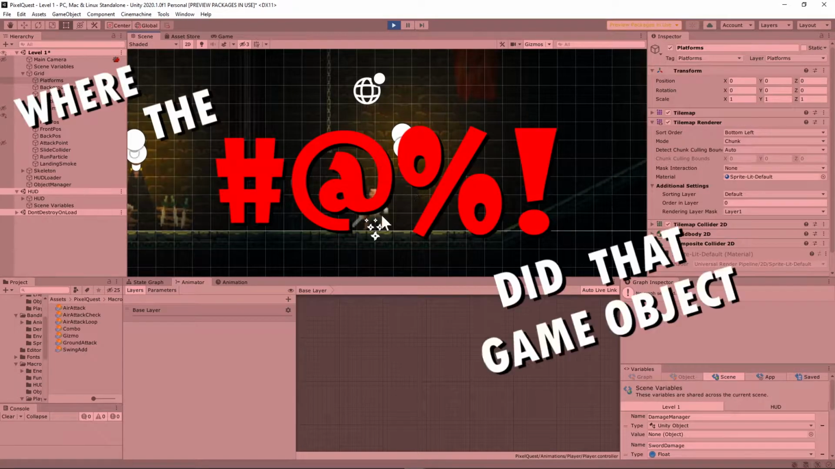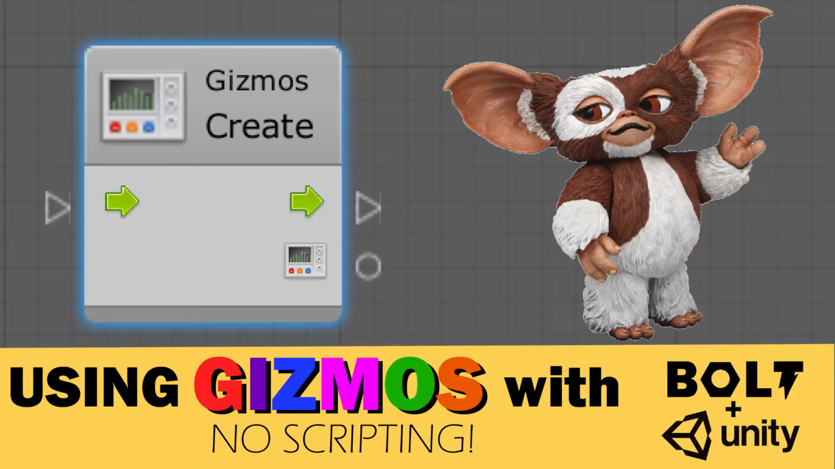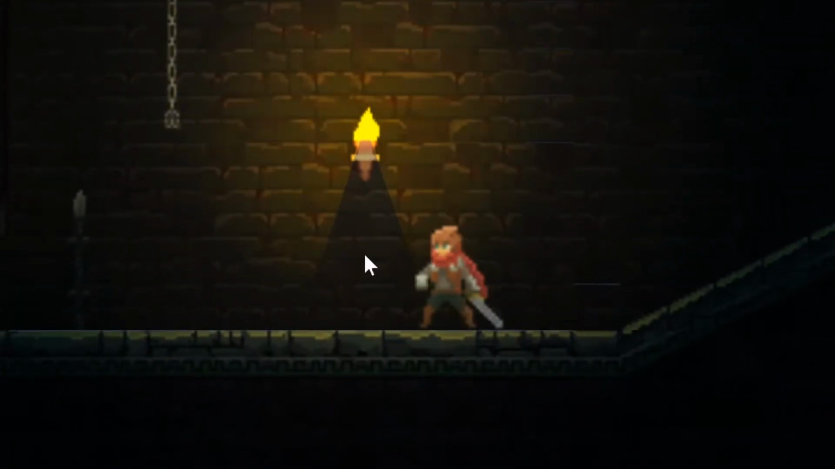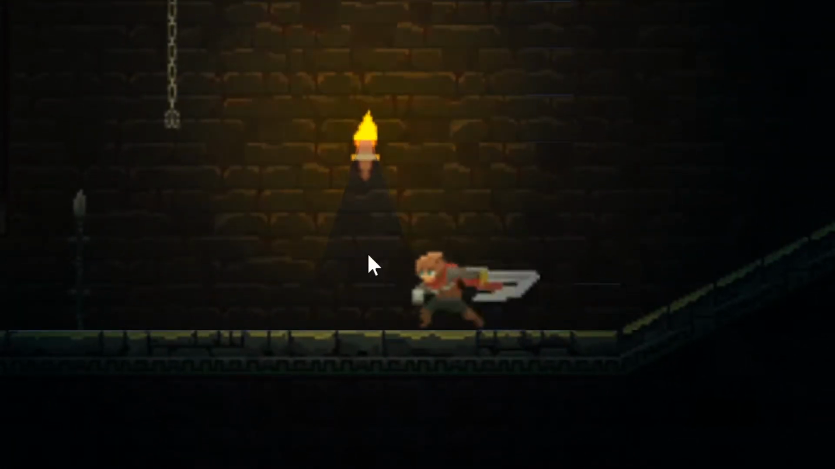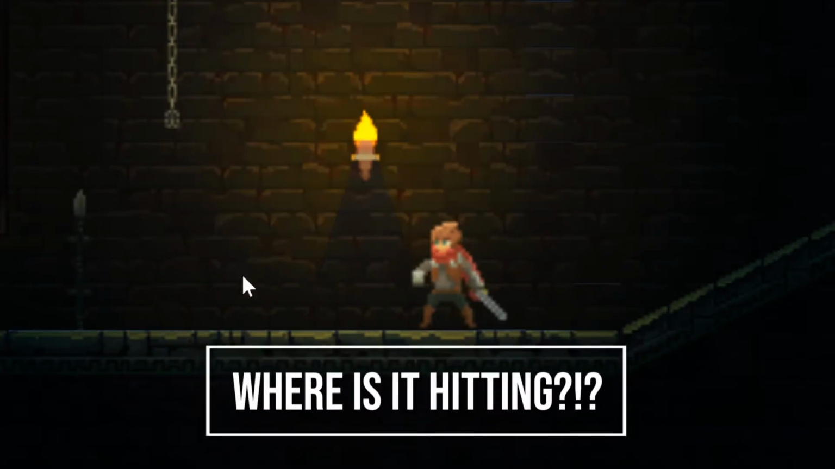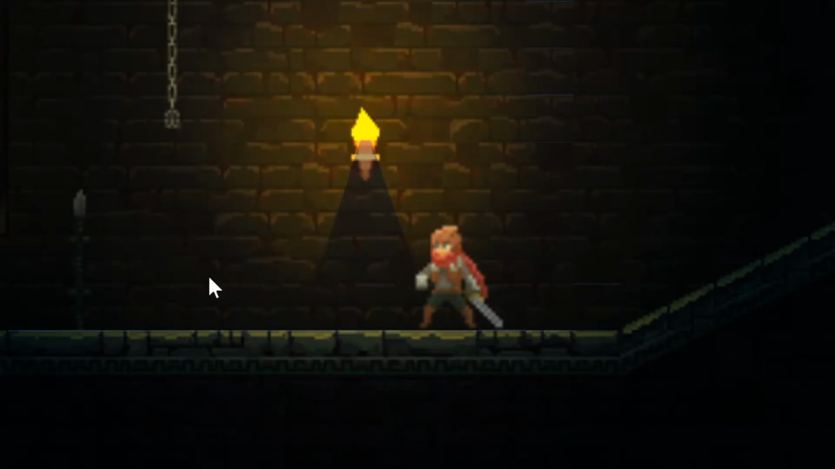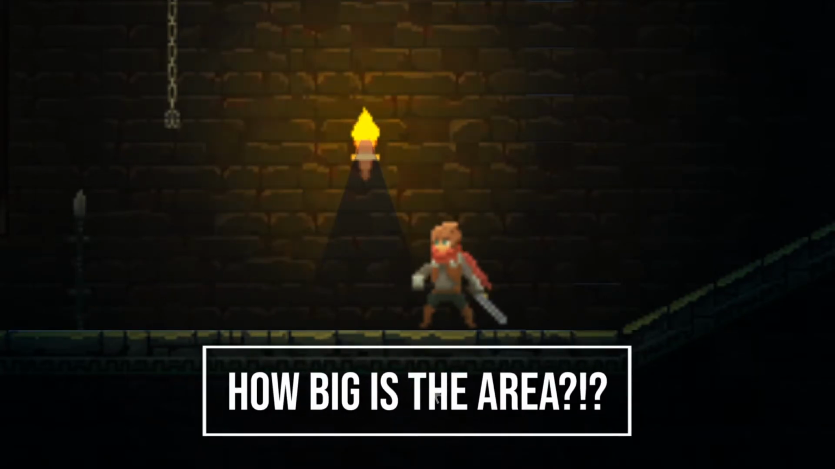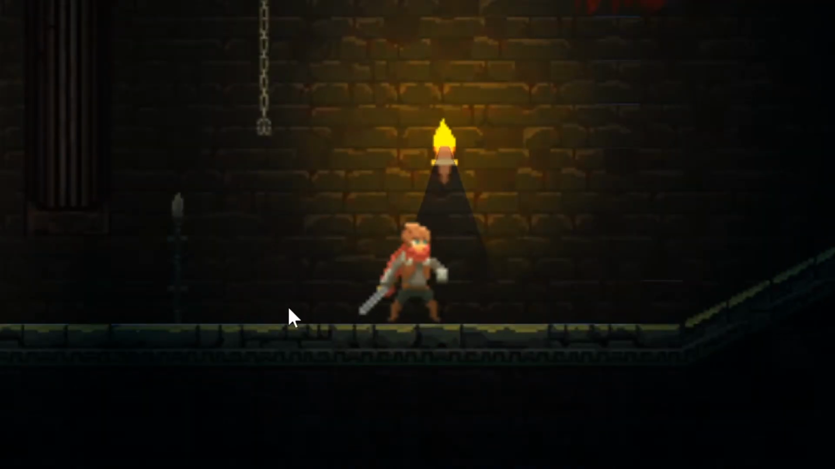Where the hell did that game object go? One extremely frustrating thing about making games in Unity is sometimes we can't see what's going on behind the scenes. For example, if we tried to swing a sword and hit an enemy in a certain area, it would be helpful to have some kind of indicator where our attack point needs to be located, or how big the damage area is. Well, one way to figure out where an object is is by using gizmos.